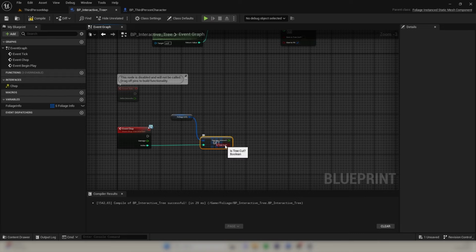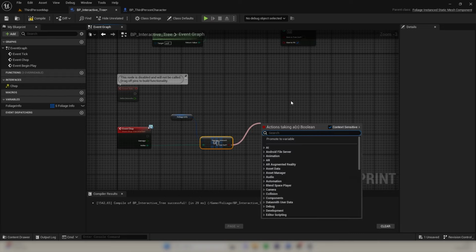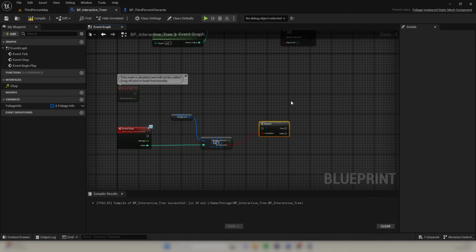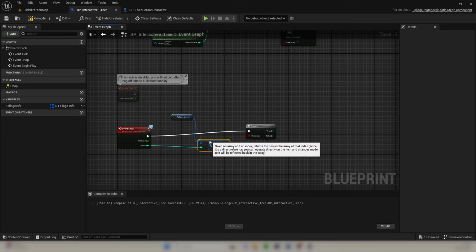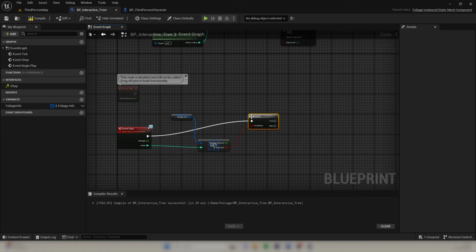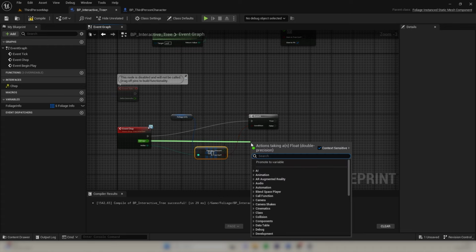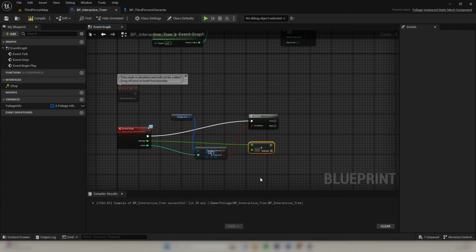Now from the isTreeCut boolean value, we want to drag out a branch and connect it with the event chop. Now what we want to do is add the damage from the event chop and the damage amount together. And we're going to do this by using an add operator. So drag out a line, search for add operator, and connect the damage amount and the damage from the event chop.